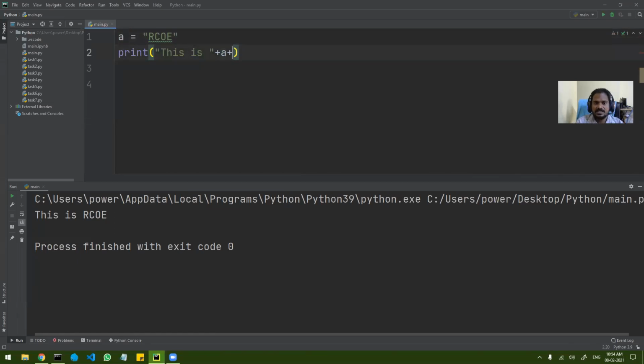So if I do plus and open quotes again, it is the best. So I can do this, right? You can see what I have done: in between I have added A. If I run this, this is RCOE, it is the best. So this is how you can put anything anywhere in between. The only thing you have to do is add quotes.